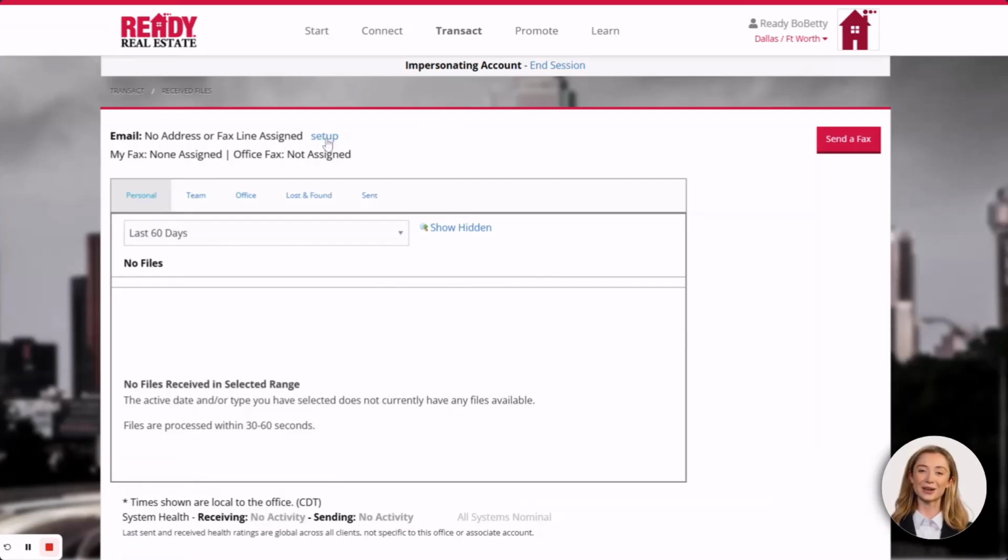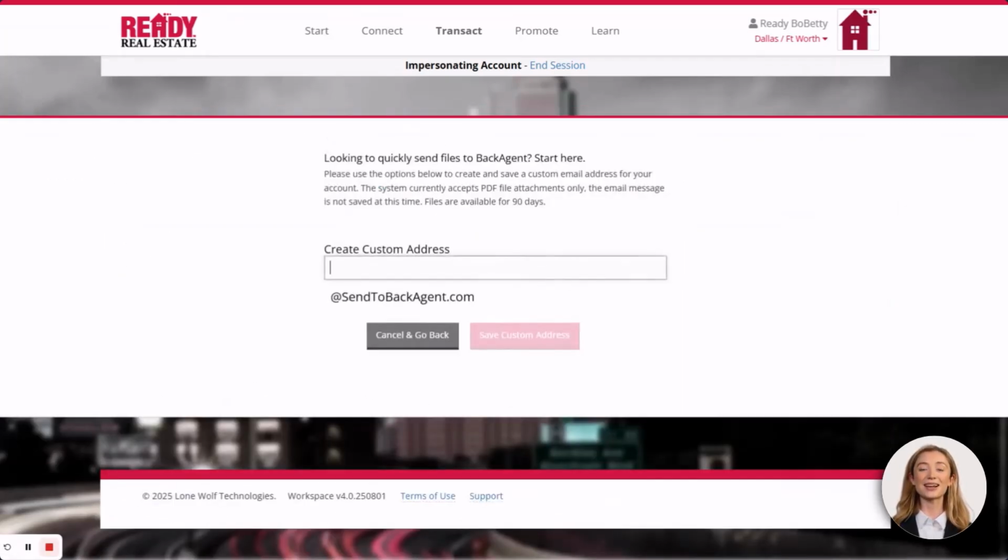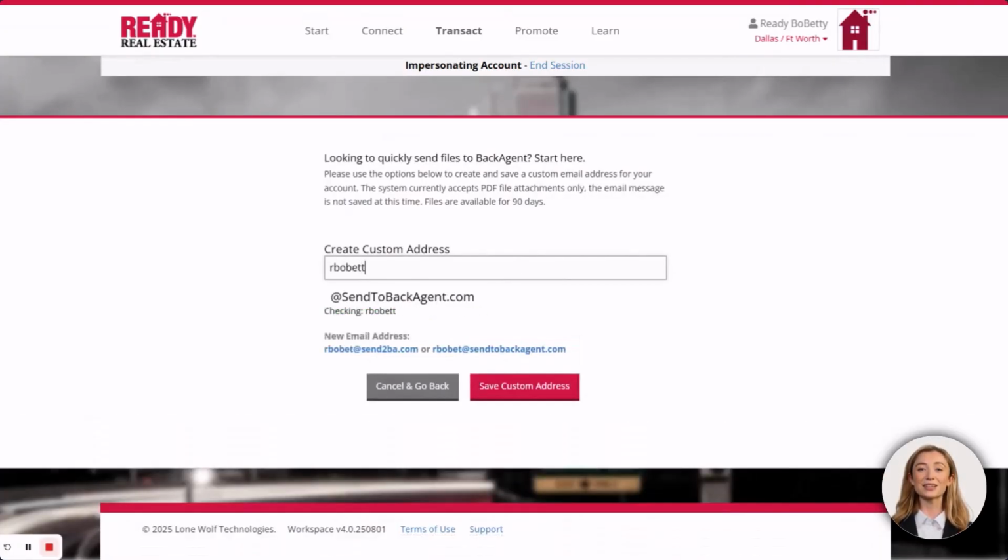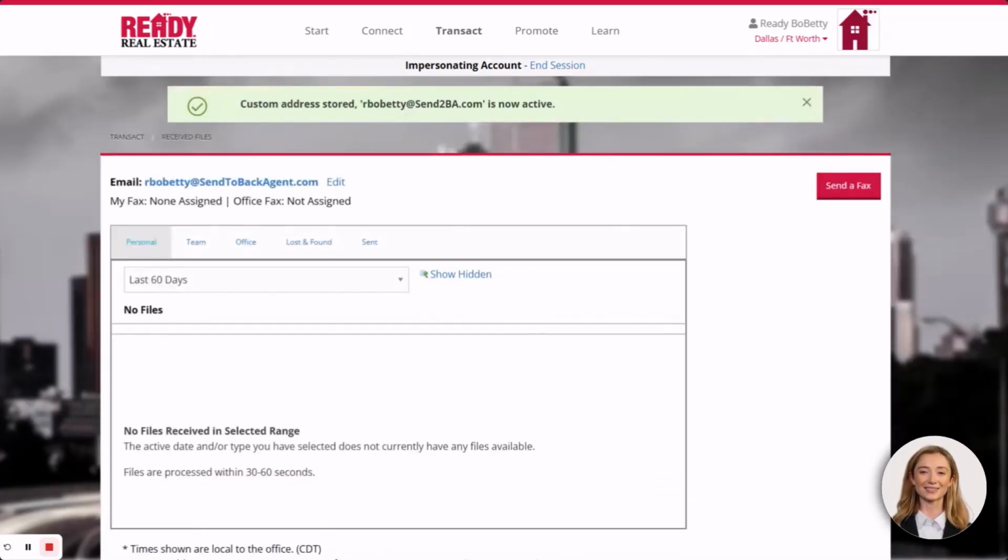Let's go ahead and set up our address. Click Setup, then choose a name to create your custom address. You'll need to make sure the name you've chosen is available, then click Save Custom Address. Now you'll be able to use this custom address to send documents to your inbox on the dashboard.